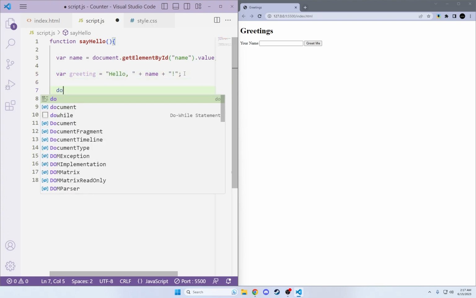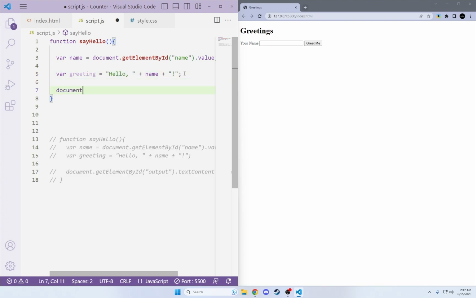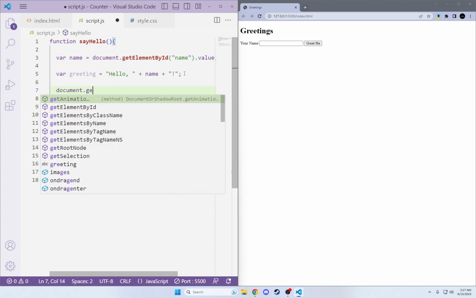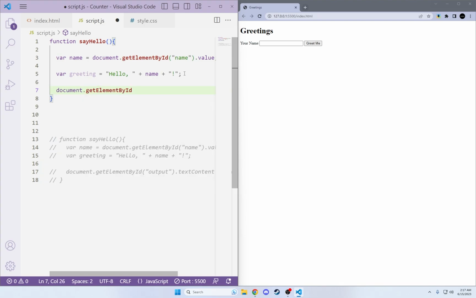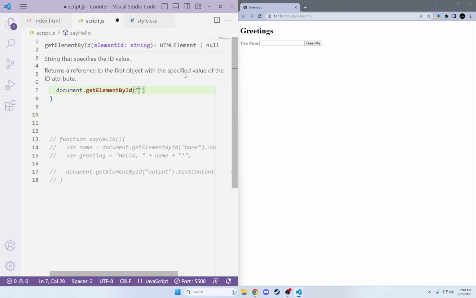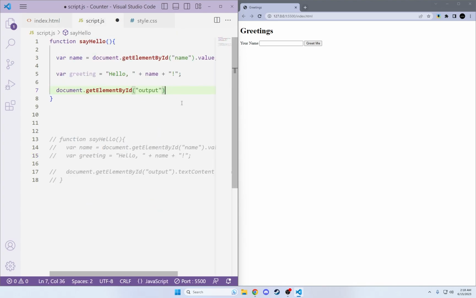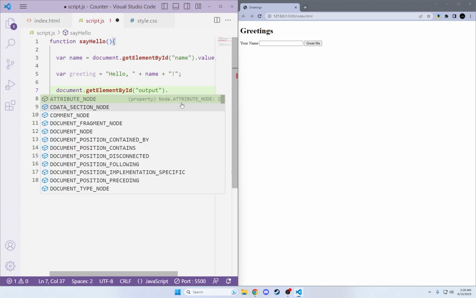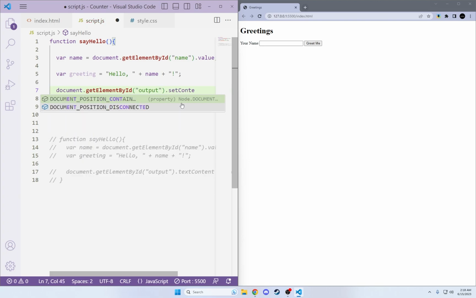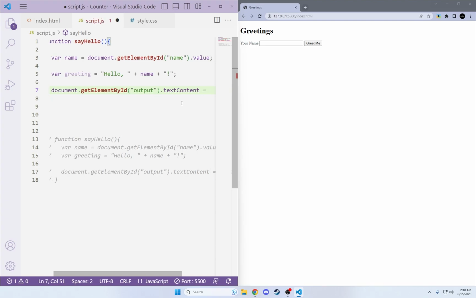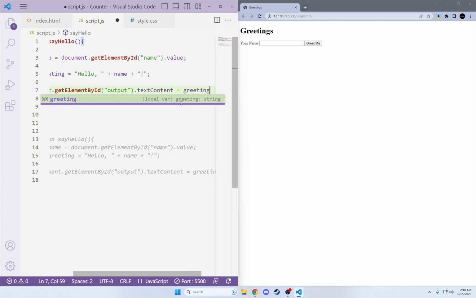Lastly, we are going to assign this variable to our output. So we say document.getElementById, that is output, which is this one, the p tag, the paragraph tag. And what we do is we say dot, what's it, textContent, sorry, textContent, and we make it equal to the greeting variable.